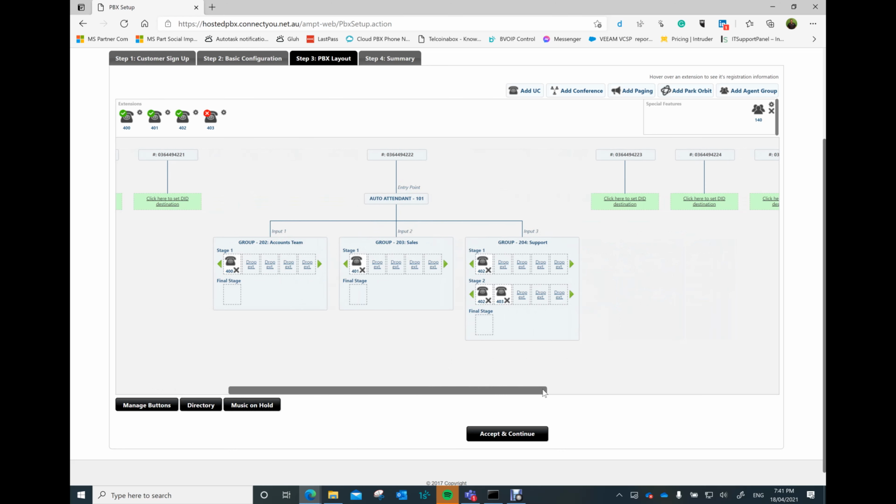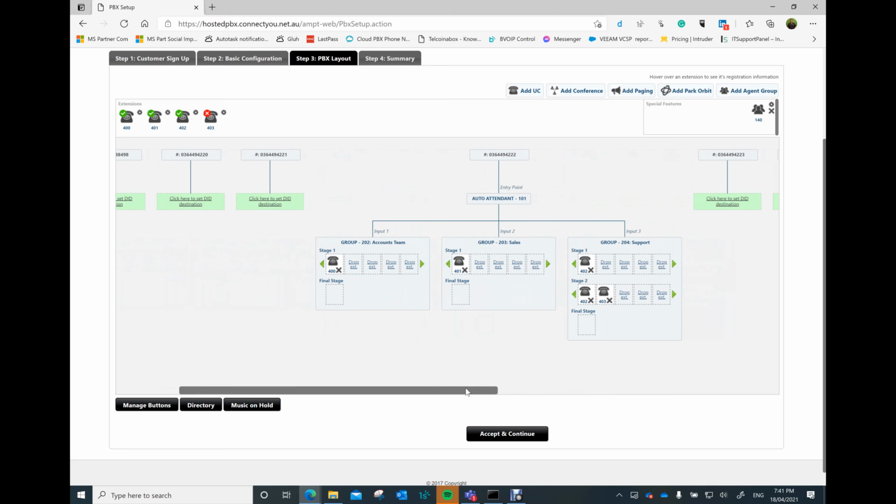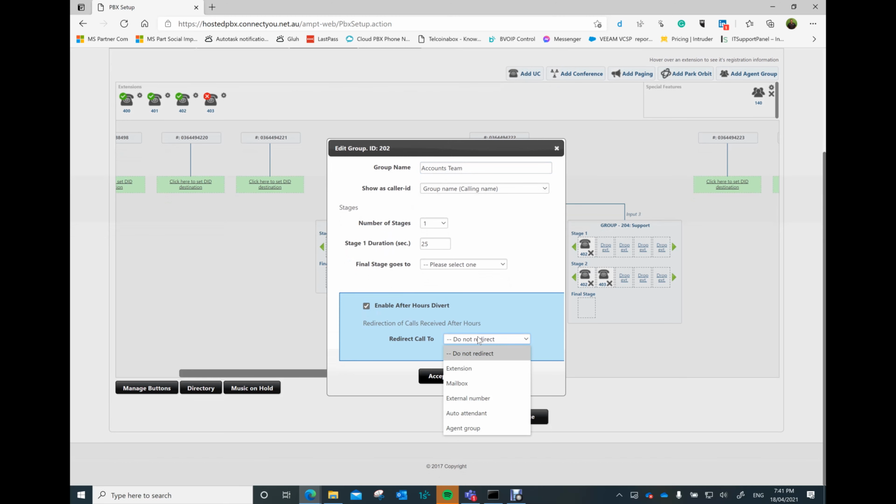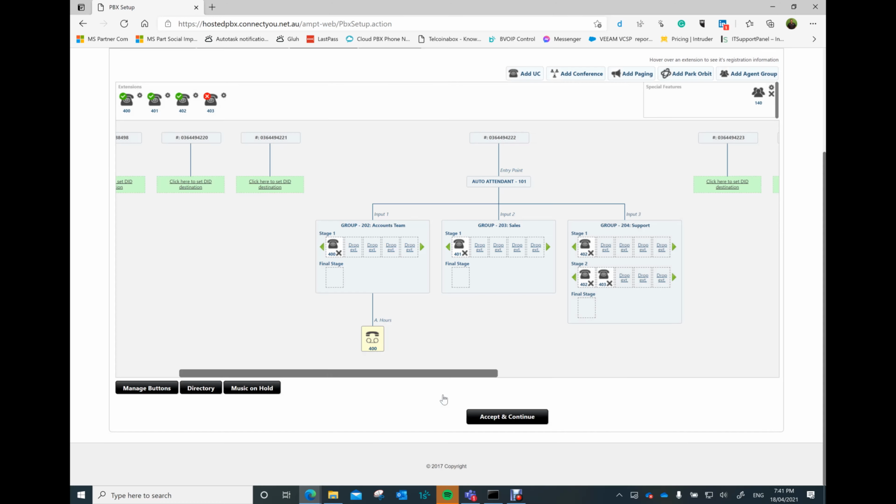Right, so now another thing that we will do for this is we want to have the accounts team go to a particular mailbox after hours. So let's double click on accounts team. With the accounts team, it's quite simple here. You go down to the bottom and you go enable after hours divert. We can choose a mailbox, and then what we do is the after hours mailbox for the accounts team will be the extension of the main phone number in that team, so 400, and we'll go accept.